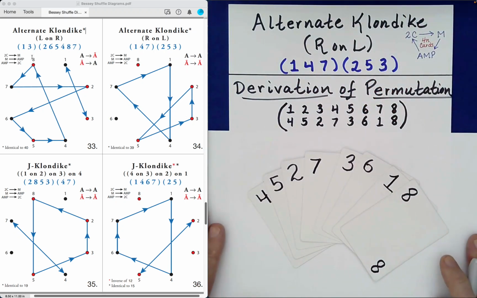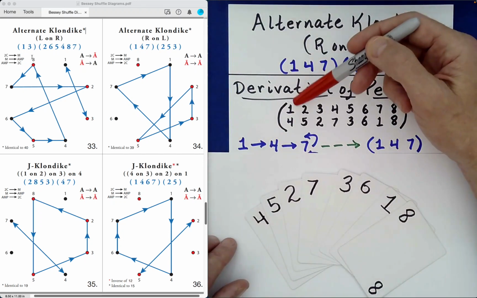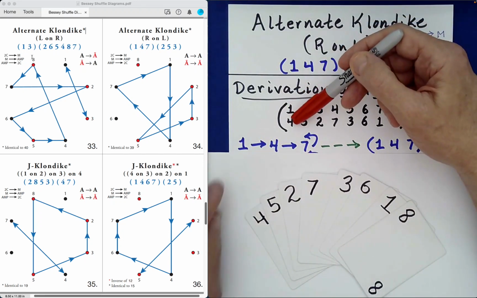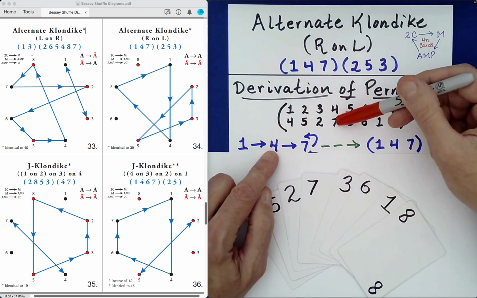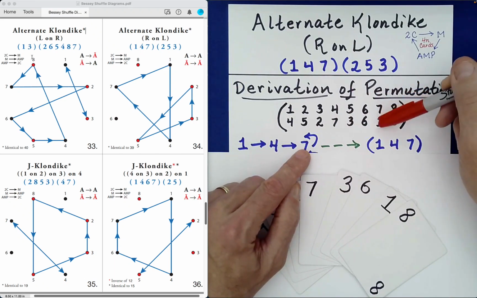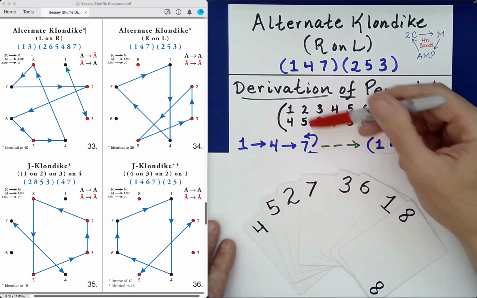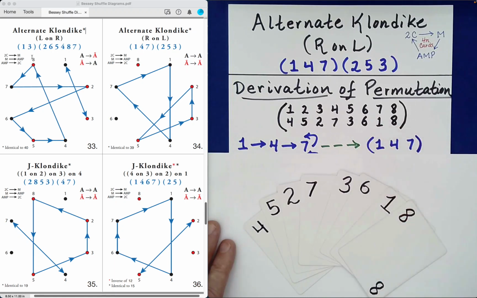And we can convert this to cycle notation as follows. Note that 1 goes to 4, so we have an arrow from 1 to 4. 4 goes to 7, so we have an arrow from 4 to 7. And then 7 returns to 1, so it cycles around, completing a 3-cycle.